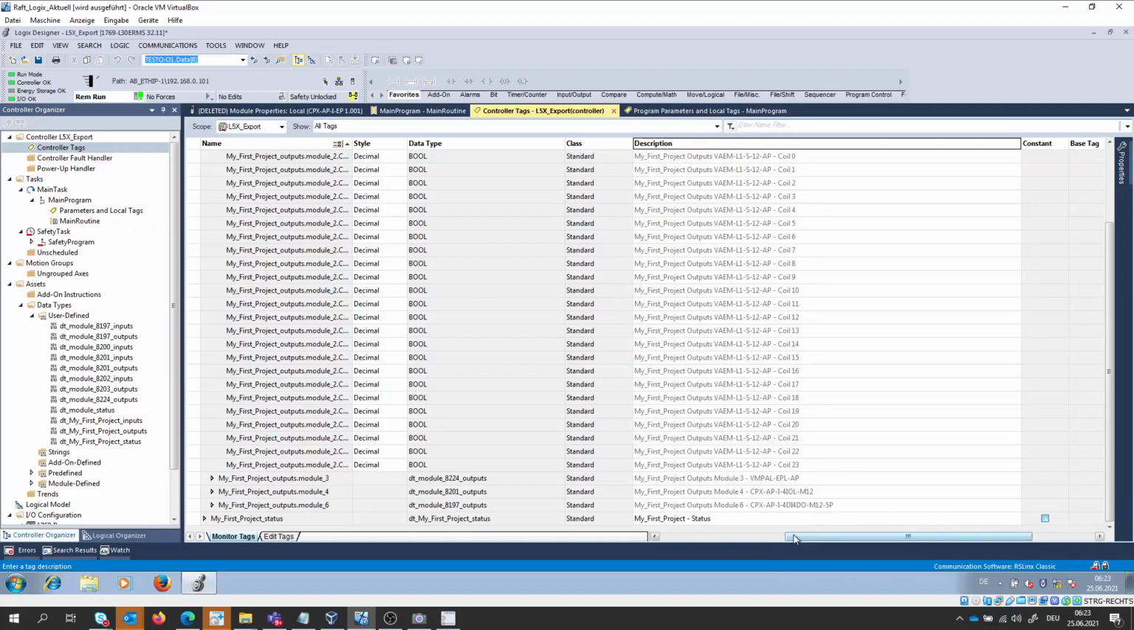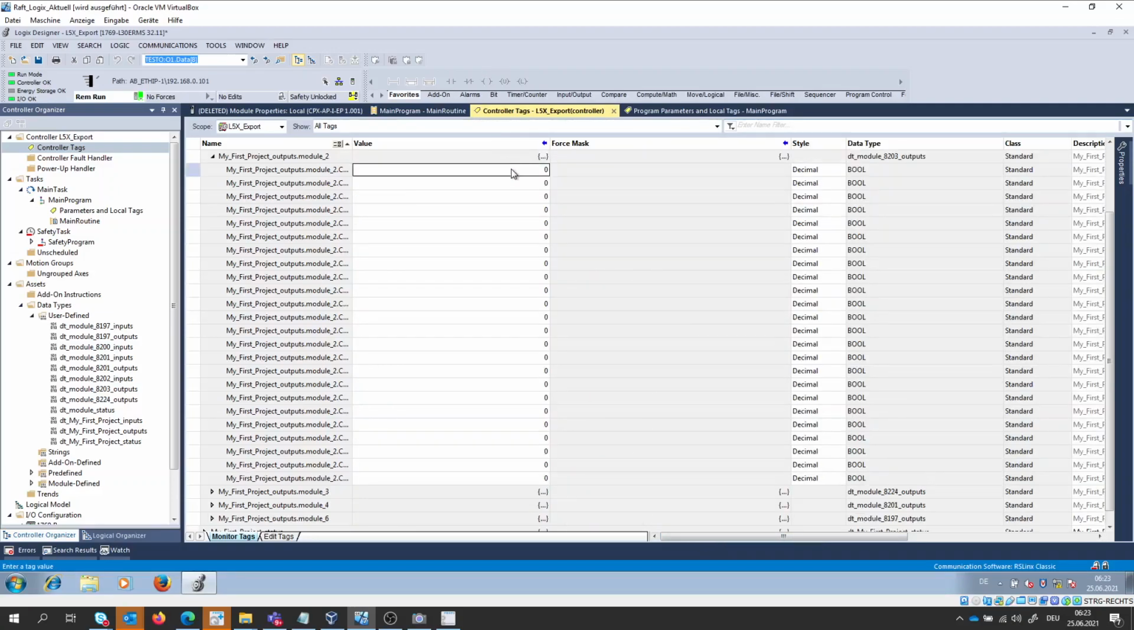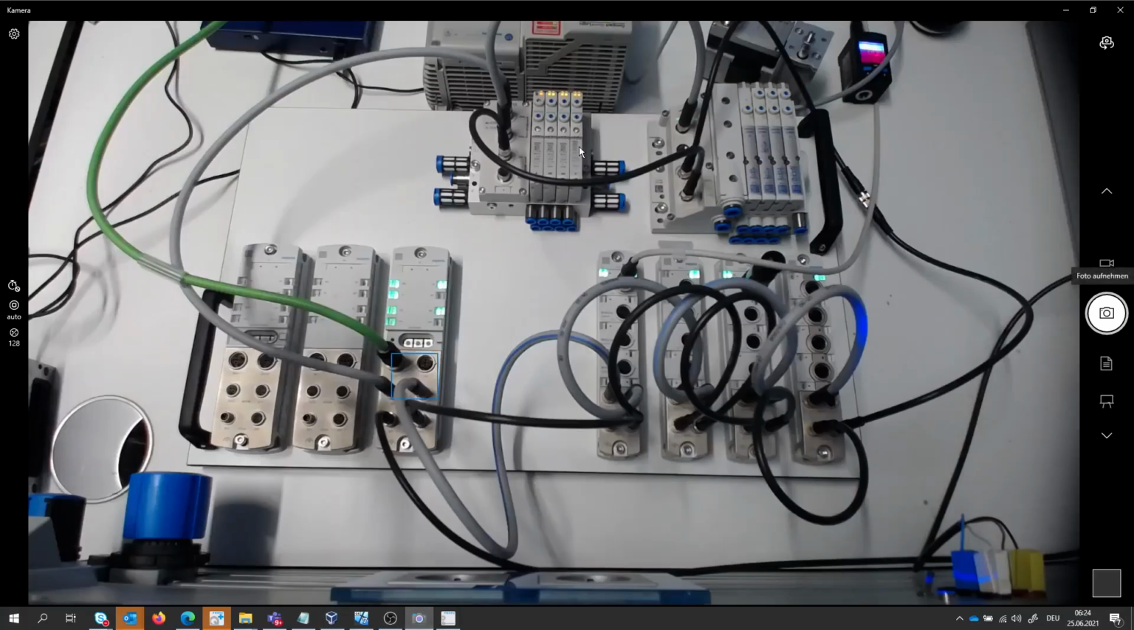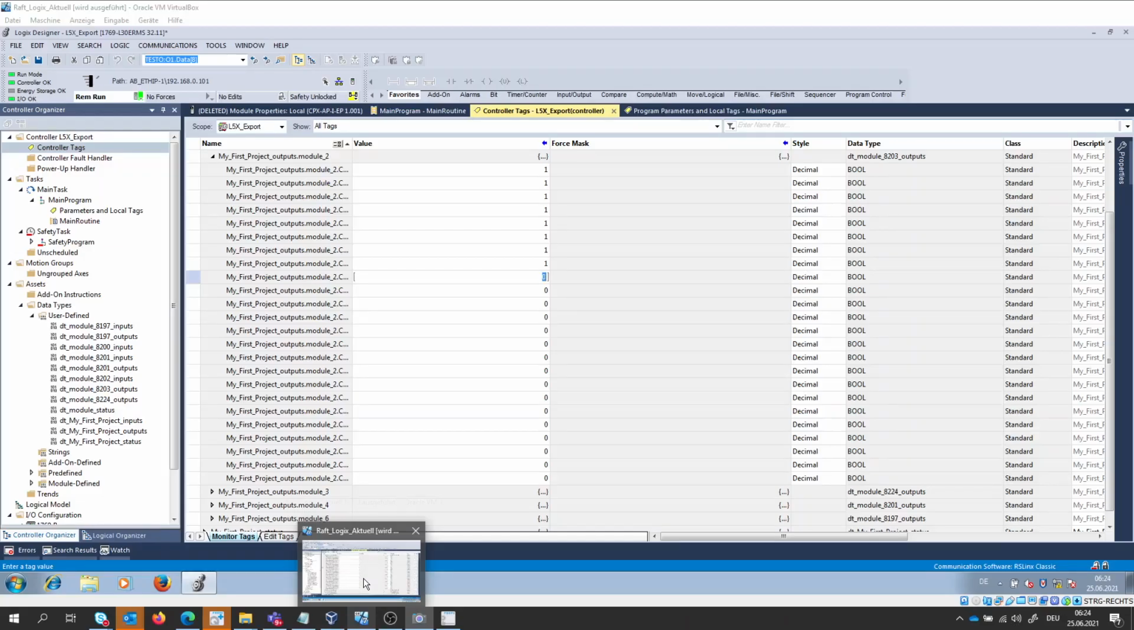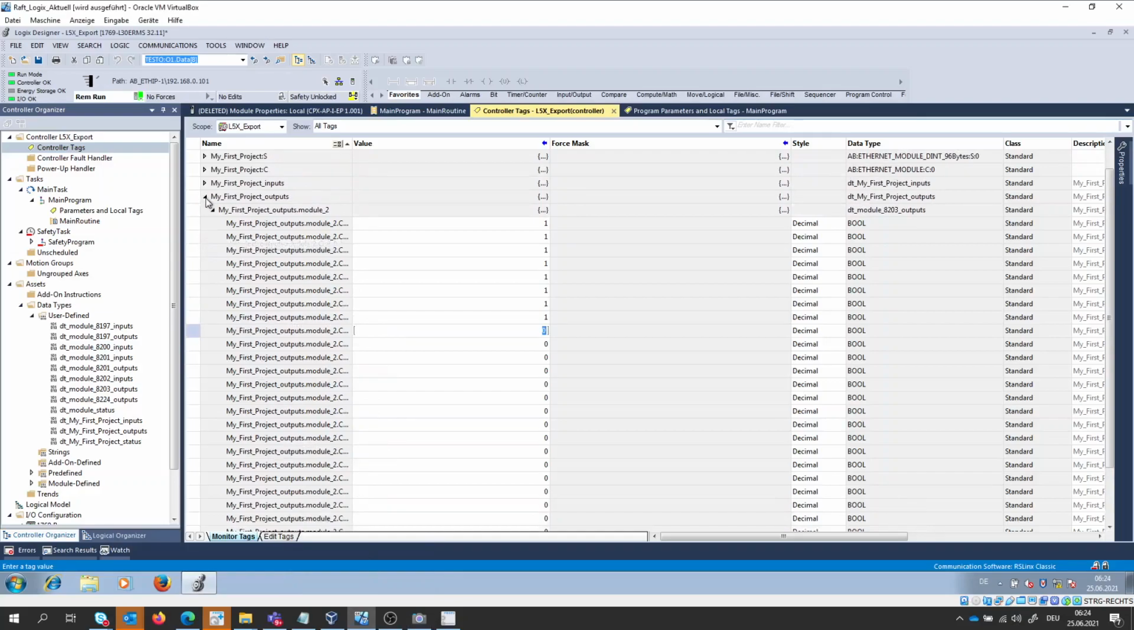That means I can now make a modification very easily because I know exactly what I am doing here, which tags belong to which API module. If you go here, we know this is the coils, then I can make the modification. And then what I get in the real system, you see here, all my coils are now on at the VTUG Wolf terminal, and I have a really easy way of handling the data inside my project. That is the second advantage.